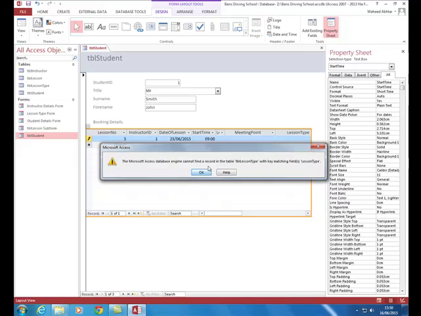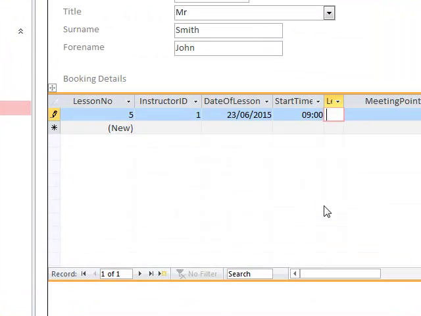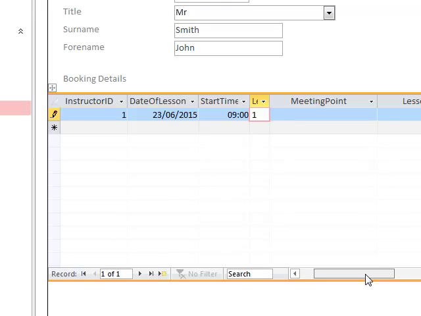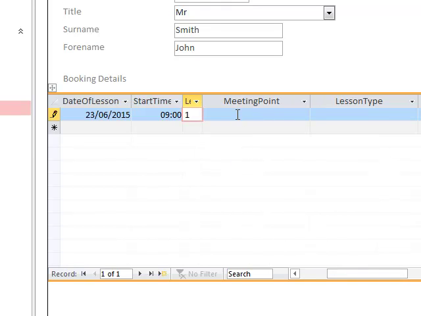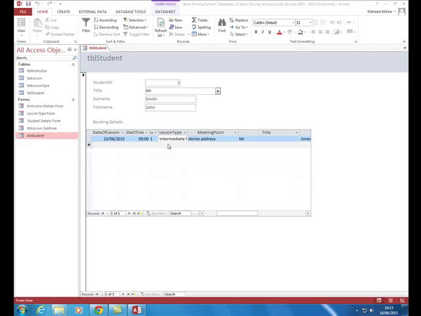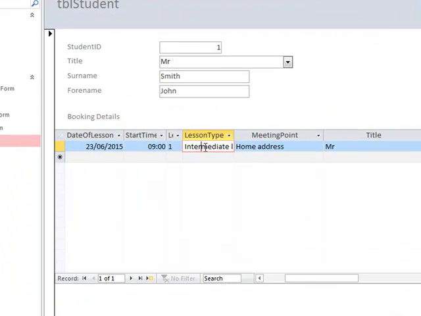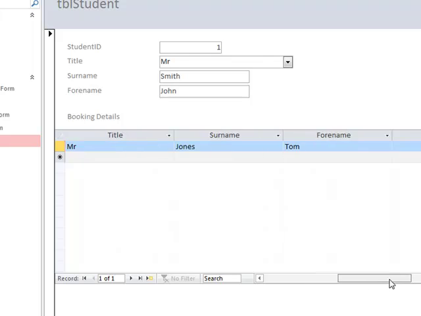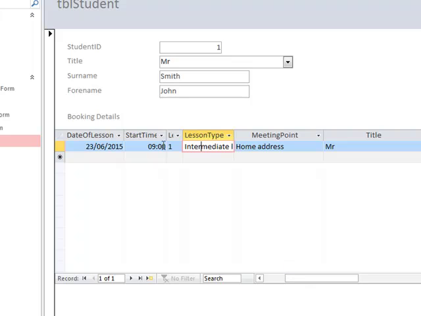For length of lesson, we should type in 1, which is 1 hour. For meeting point, we can type in home address. So we now type in our lesson type, which is intermediate lesson or advanced or beginner. Once we type in the lesson type, it should automatically come up the cost. If it doesn't come up with the cost, either you've misspelt the lesson type or you've worded it incorrectly.